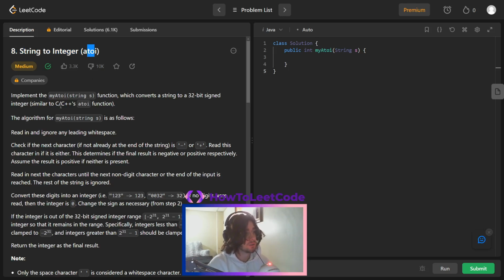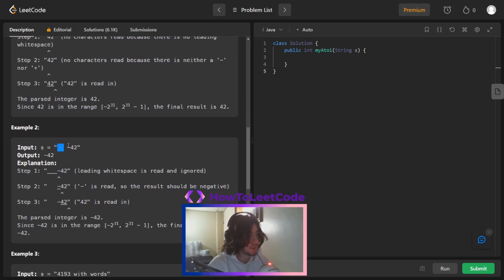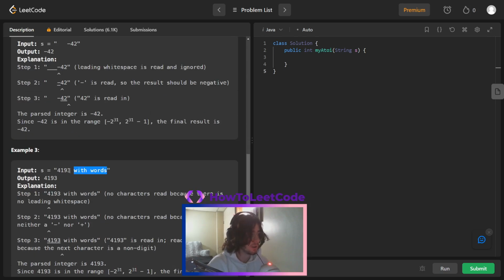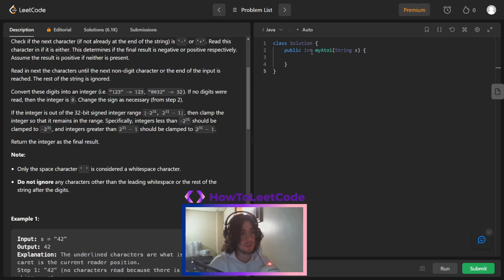So basically you're recreating C or C++'s atoi function. What it does is it changes a string to an integer, so A to I, basically a string to I. It should be able to take in any different string that has an integer in it and only take out the integer. If there's white space, it'll give you the integer. If there's words at the end, it'll give you just the integer. So you have to account for every different case that there could possibly be.